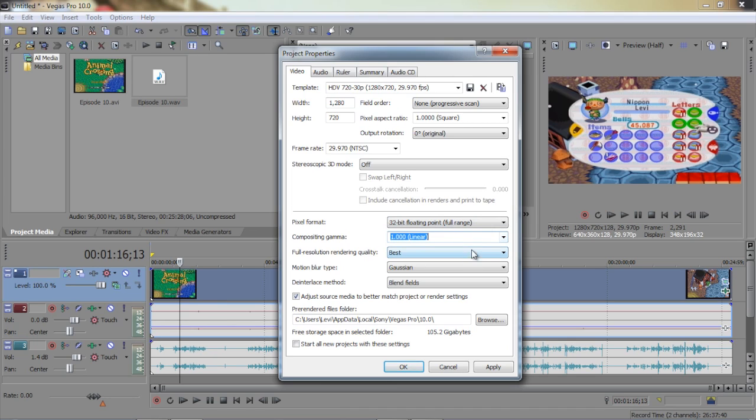Compositing gamma, you're going to want to have it linear. Full resolution rendering quality is best. Motion blur type, Gaussian, and blend fields for de-interlace method.